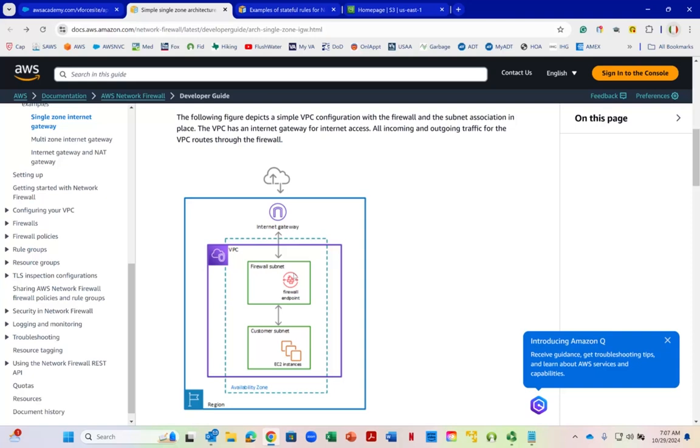Likewise, if traffic is coming into our VPC through the internet gateway, if you look at the down arrow, instead of passing traffic directly to the customer subnet or the EC2 instances, traffic would have to pass through the firewall subnet first. It's kind of explained in the diagram.